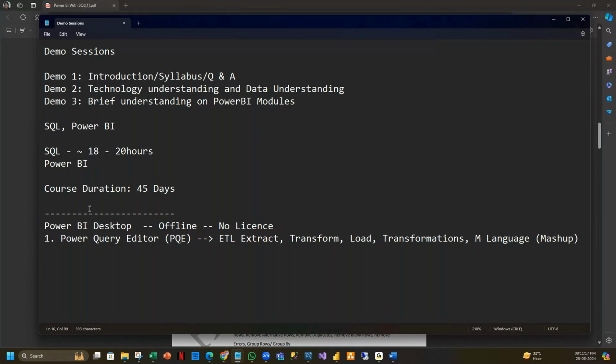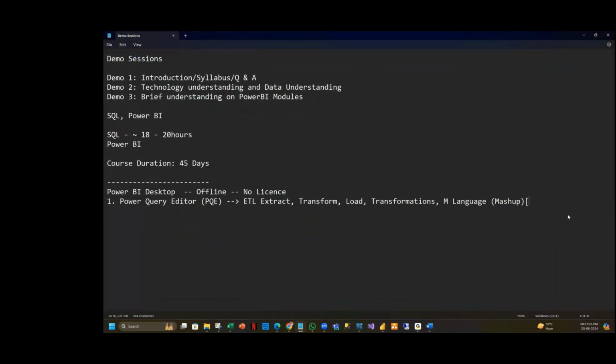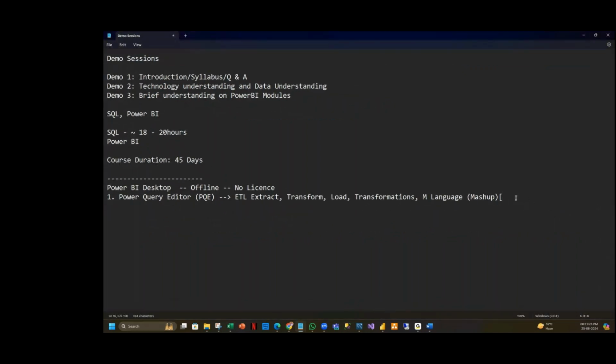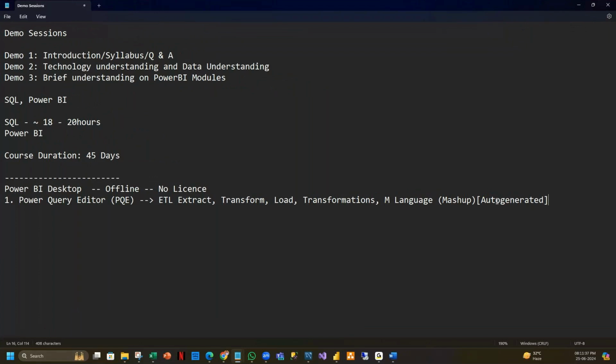And now again the question comes, do we have to learn this language? That's the next question, right? Do we have to learn a new language, you're telling? We came here because we don't want to learn a programming language. That's why we chose Power BI. So don't worry, it is an auto-generated language. You need not write anything, it is auto-populated, auto-generated.